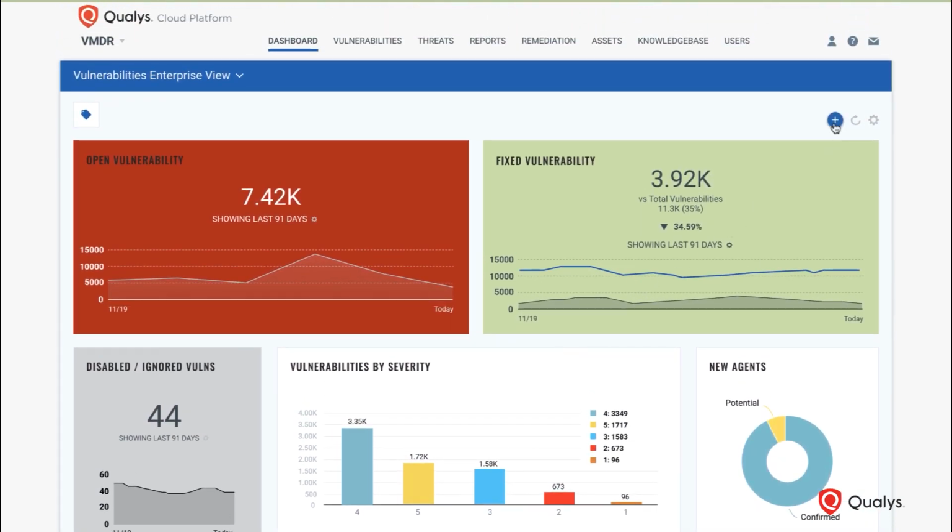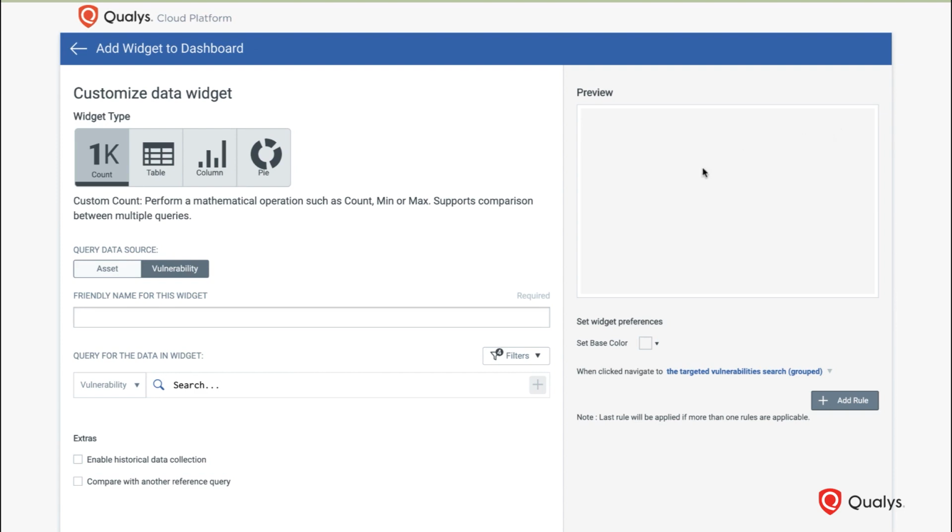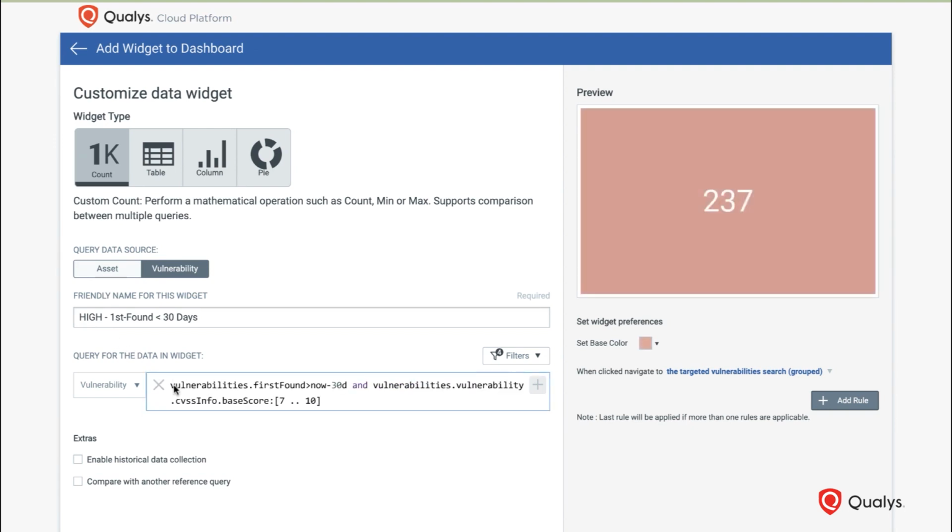I'm actually going to show you with an example. So if I go here, let me pick a name for this and let me create the query. So it's a very simple query. Essentially anything that is a vulnerability that is found in the last 30 days and has a CVSS base score between 7 and 10. And the first time that it was ever found was in the last 30 days. So this excludes vulnerabilities that were found a long time ago and maybe have been opened or reopened or whatever it is. So very granular ability to create these widgets.